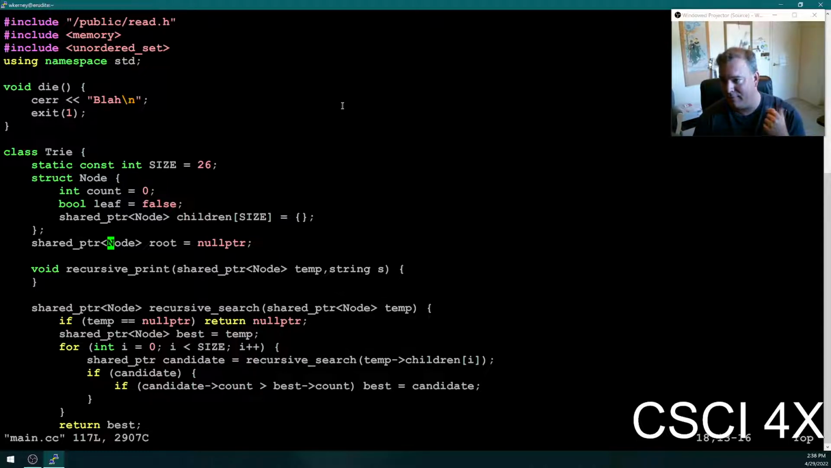However, there's a hole in the standard, and the hole in the standard is there is no smart pointer used for just iterating down a tree of unique pointers. You can't copy a unique pointer. So if you wanted to do something like this, here, like you have a pointer called temp, and you want to duplicate it so you can run down the tree, there is no smart pointer in the standard for that.